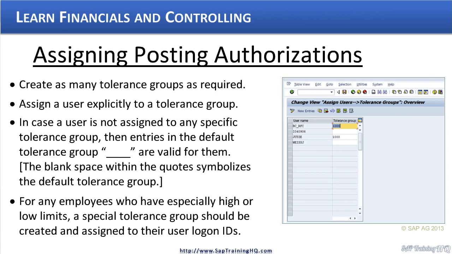You have now reached the end of this section on SAP Financial Accounting Basics. Next, we're going to move on and learn about some of the features of General Ledger.